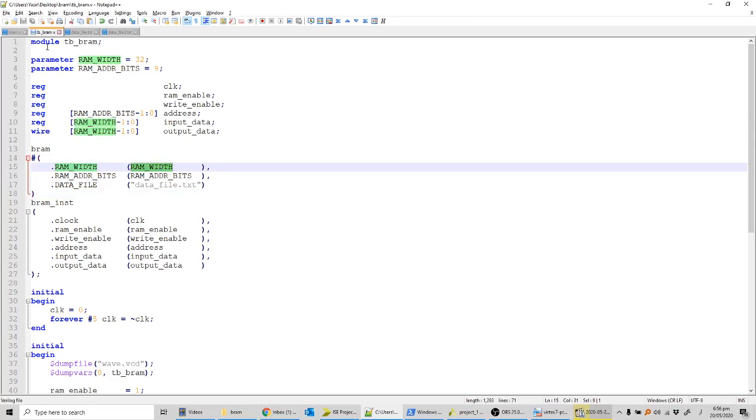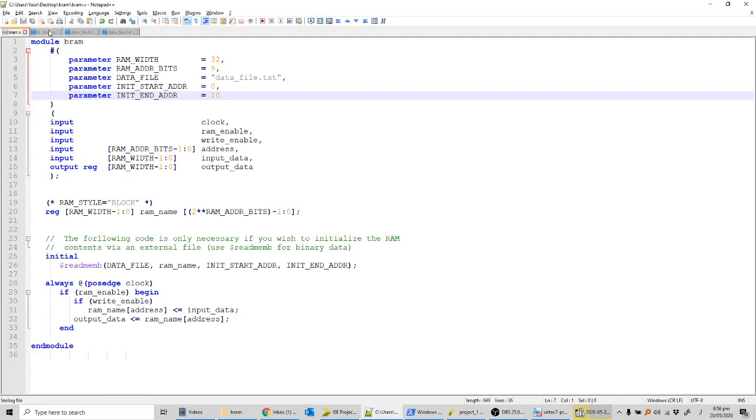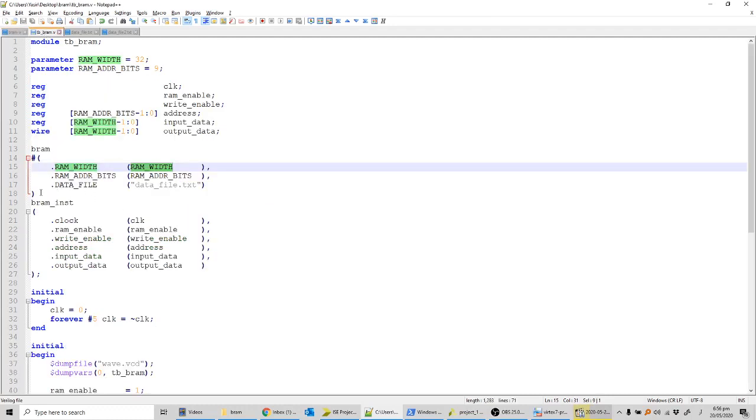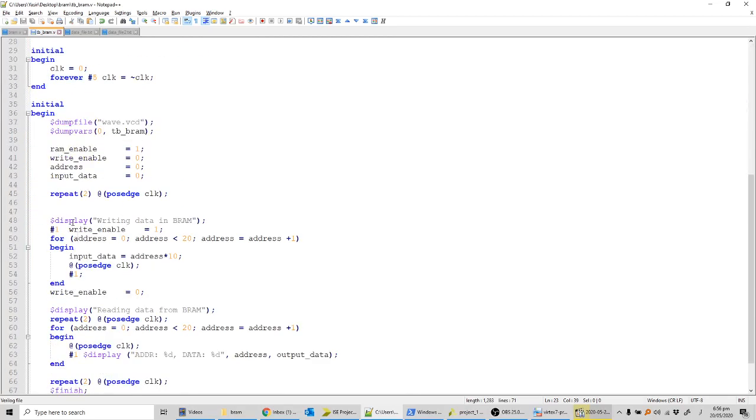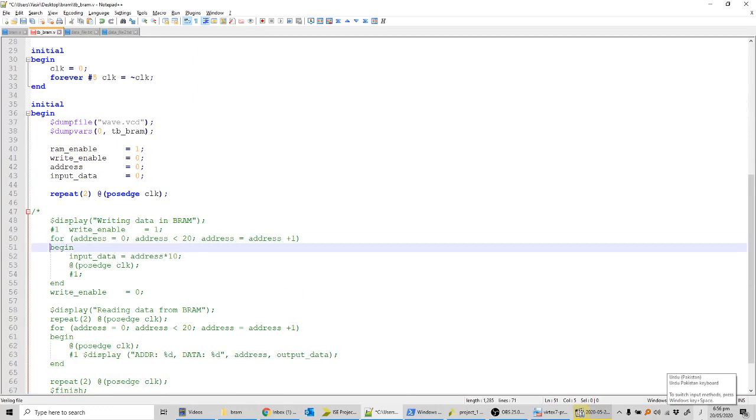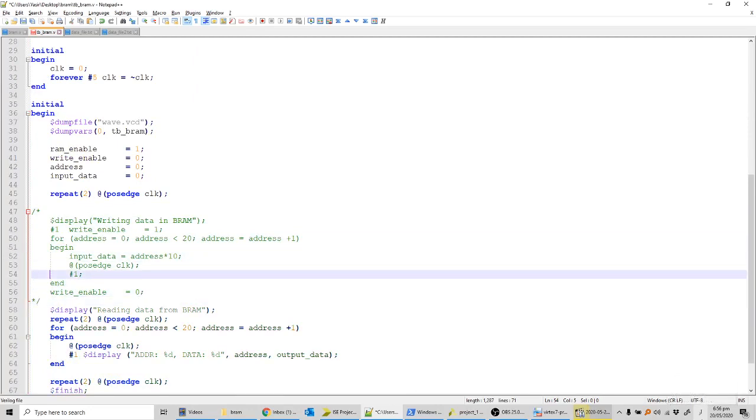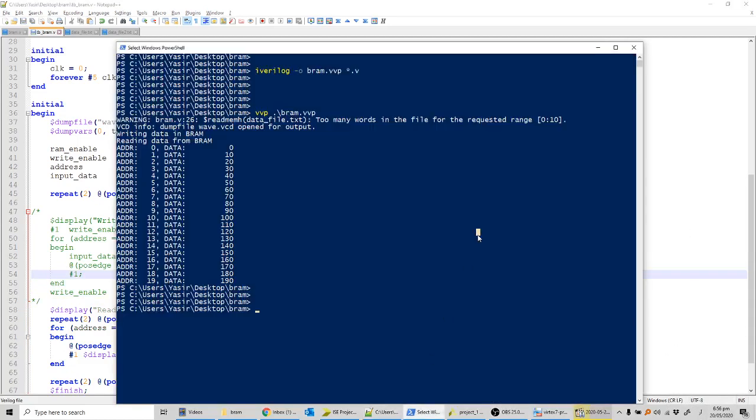So these three values will be initialized, but the rest of the values, that is start address and end address, won't change. If I copy paste here and change them, then I'll be able to change them. In this case, I don't want to write something into the block RAM. I just want to read it to verify whether whatever I have written has actually been written on the block RAM or not. So I'll recompile it. I'll just quickly go through it. Let's recompile this.